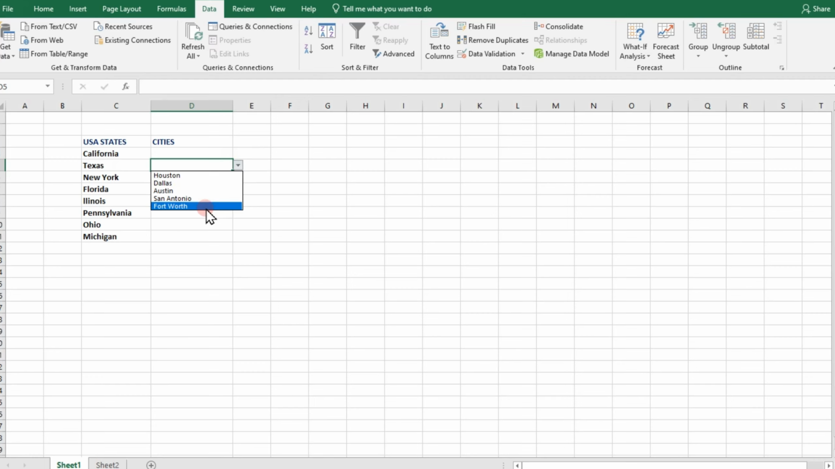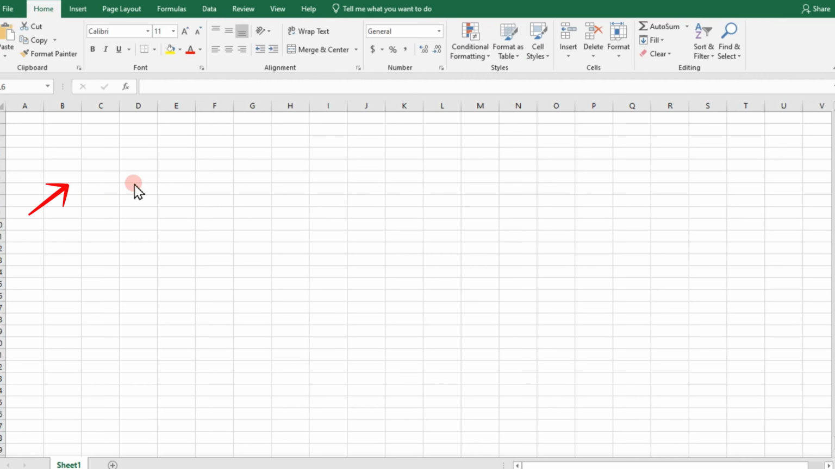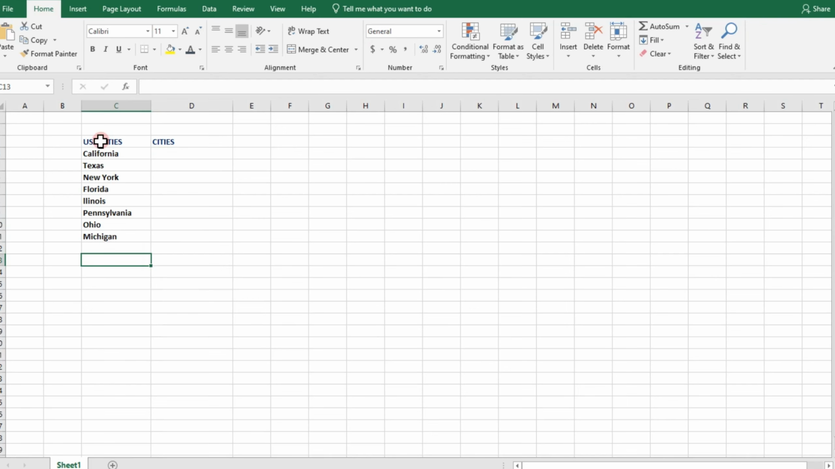So first you have to go to your start menu and then look for Excel. Here I have added USA states. If you don't know how to create that, all you have to do is go to your Excel and then add something here. For example, I will be adding a list of USA states. And then here beside, I'm going to add a drop list for each state's cities.